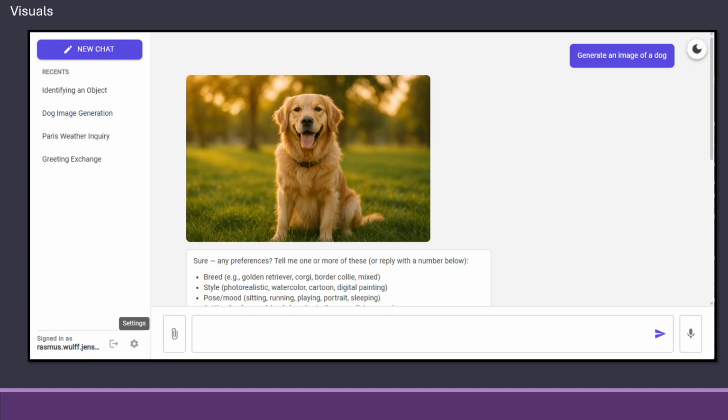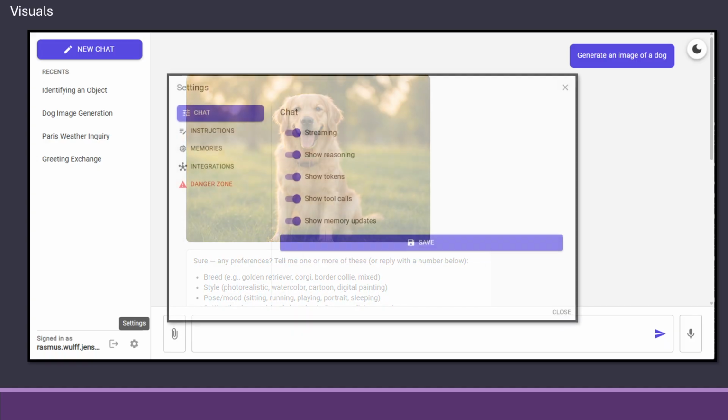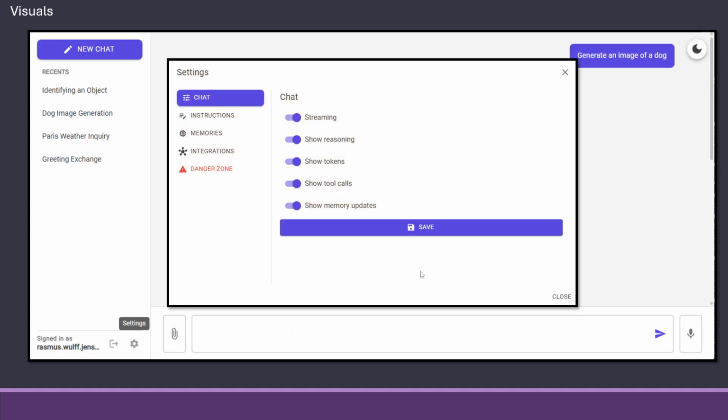Visual-wise, if you were to go into the repo and run the code, it will not look any different. Things have just been moved around, but the visuals themselves are not any different, and these images are then hosted up in blob storage. These conversations are saved in Cosmos DB. The settings are saved in Cosmos DB. The only real change that's visual is that there are a few more of these settings, so you can choose if you want to show reasoning, show tokens, show tool calls, and show the memory updates.